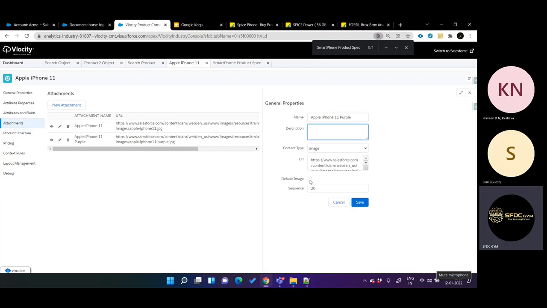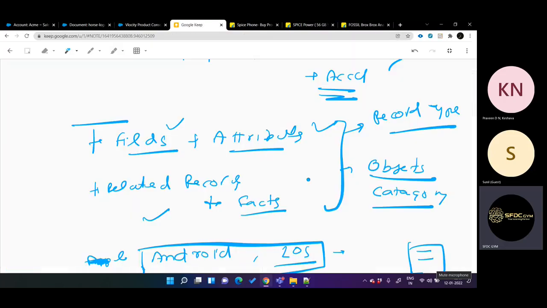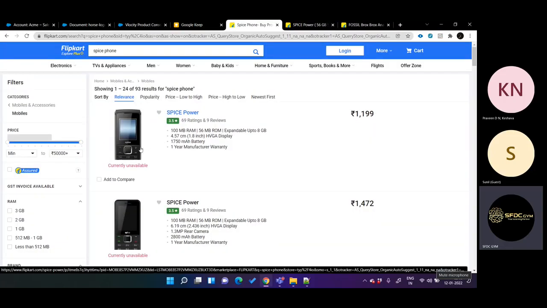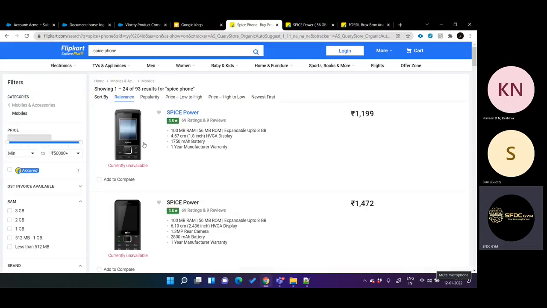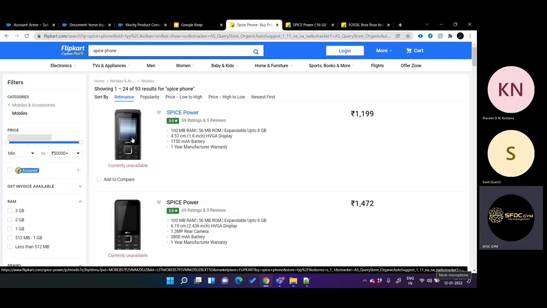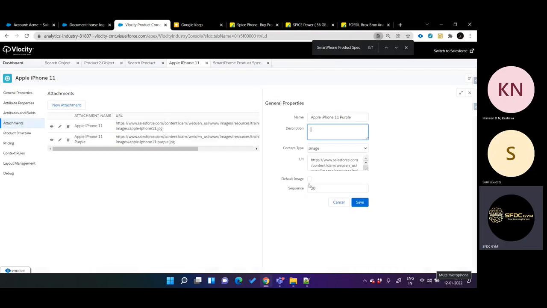This is also important. Default means what will be the default landing image. Let's say if this image we want to show as a default, there are 10 images. You need to select one as a default. Sequence says what will be the sequence. Let's say you have added 5 images. Okay, so which one will be the first and which one will be the last will be governed by sequence.